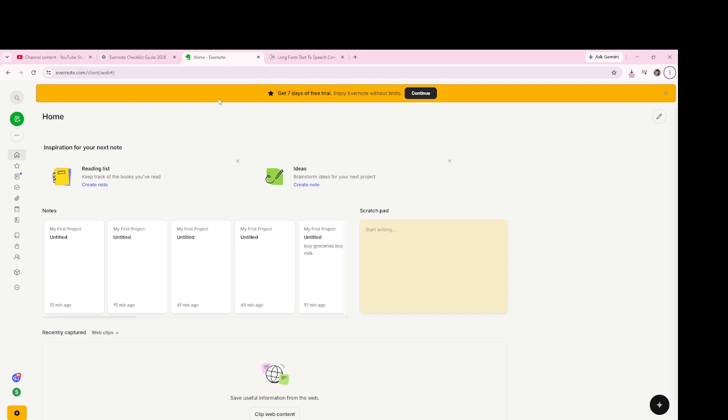In today's video, I'll show you how to secure your Evernote account. First, open the Evernote application and sign in to your account. Once you're on the home screen, open the Settings window. This is where you can manage different options for your Evernote account.